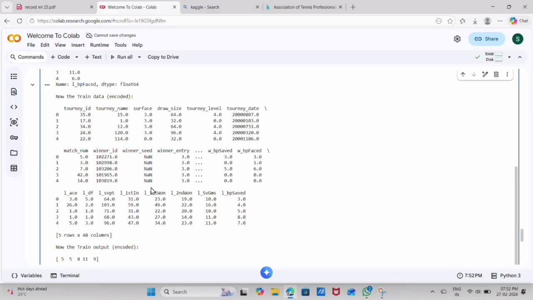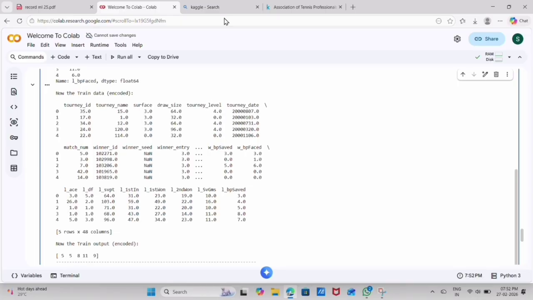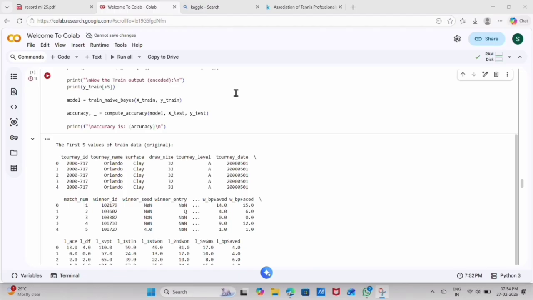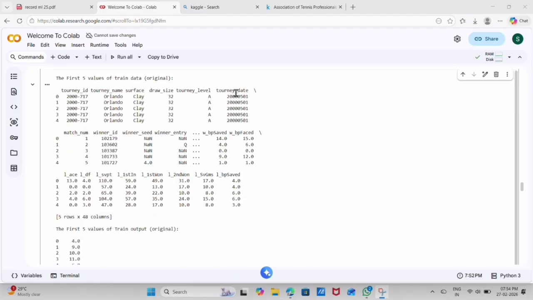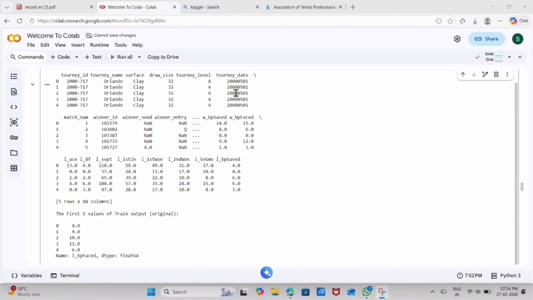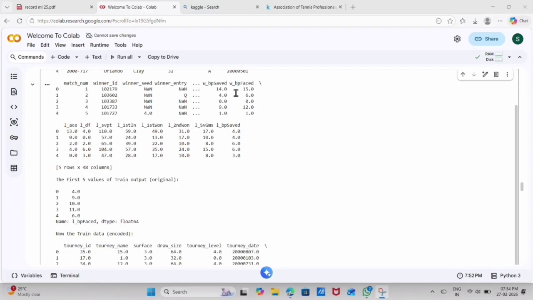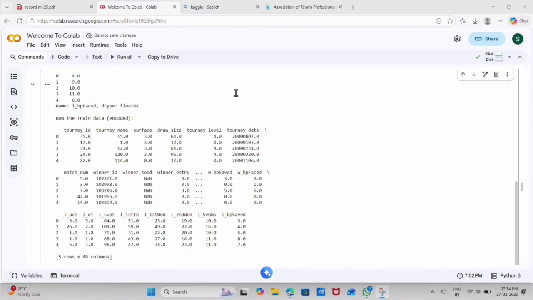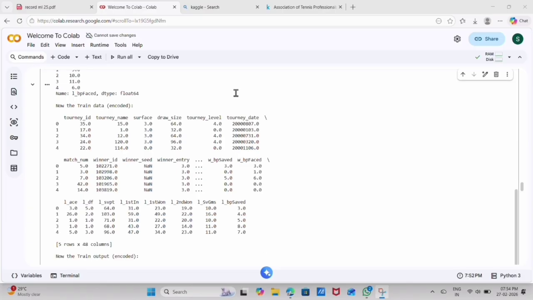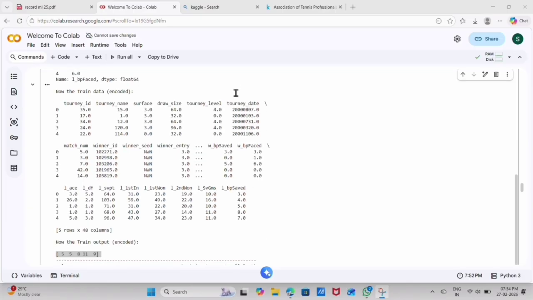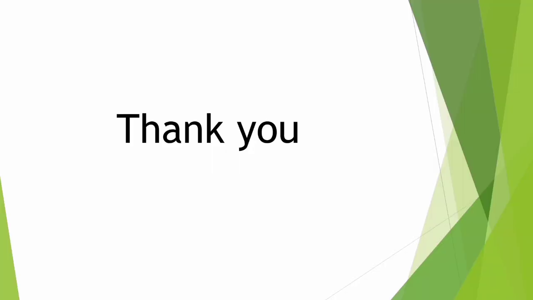After that, we split the dataset into training and testing sets. We use 80% of data for training and 20% for testing. The random state ensures that we get the same split every time we run the program. Next, we train the model using training data. Finally, we calculate and print the accuracy.